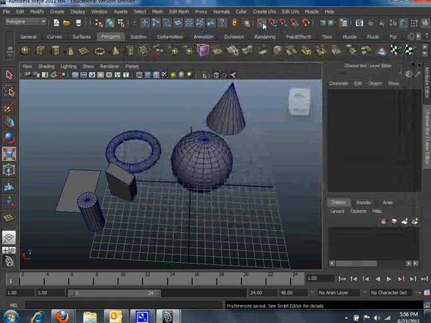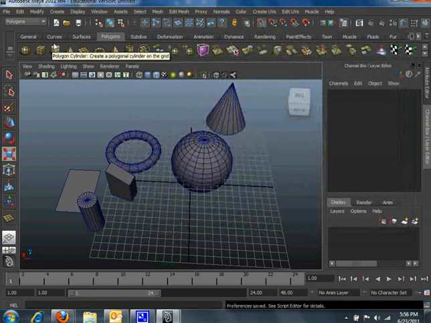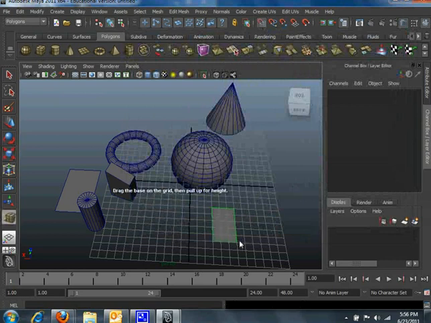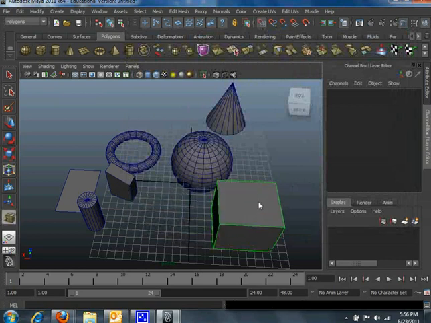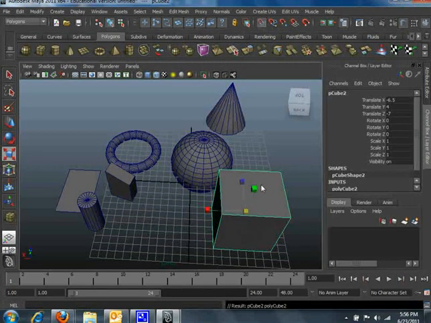So now I turn on the grid, right? That means now if I go ahead and create a box, you can see the box is kind of snapped based on the grid. You can definitely see that.